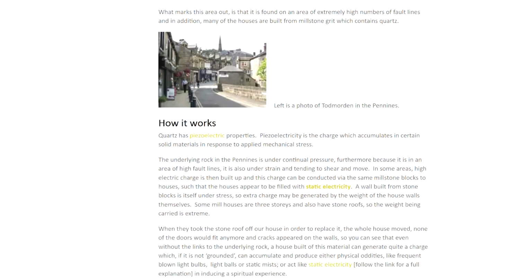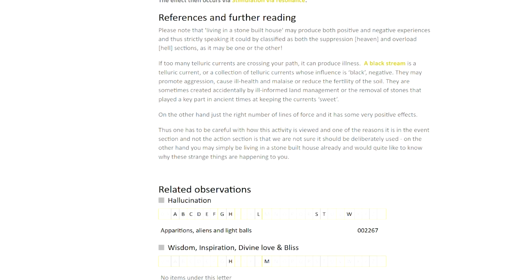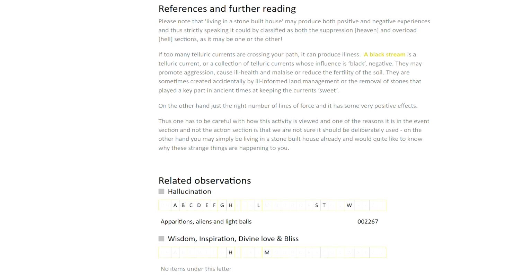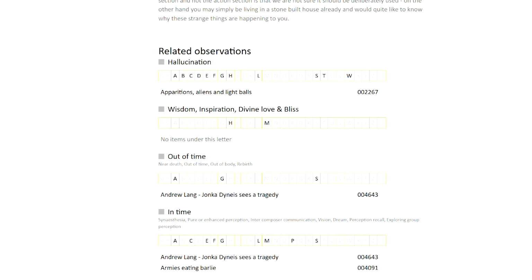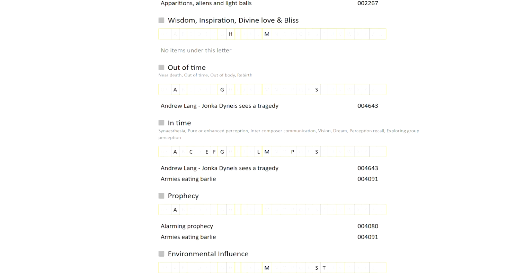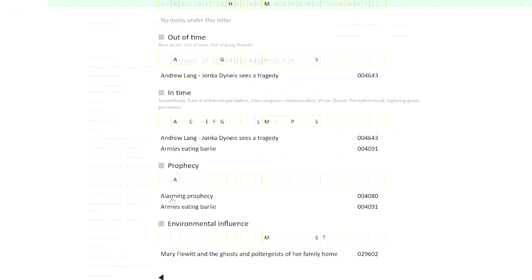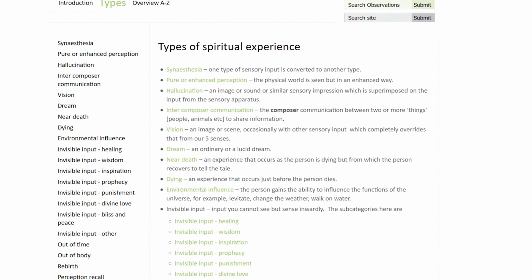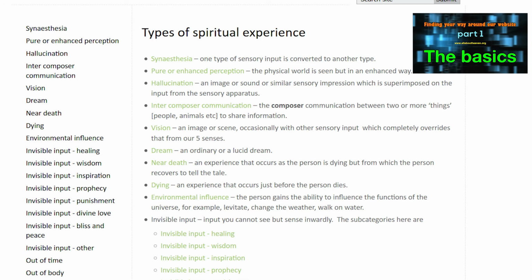Each activity has a description or definition, background detail, and an analysis of why it happened, how it works, and references. And equally important, at the bottom of the page, all the experiences caused this way, classified by the type of experience: hallucinations, wisdom and inspiration, etc., out of time, near death, out of body, rebirth, etc., in time, prophecy, and so on. Observations, their types and definitions, were described in our basics video.